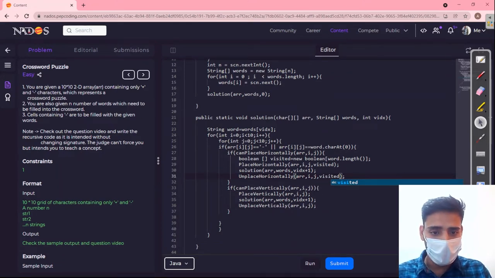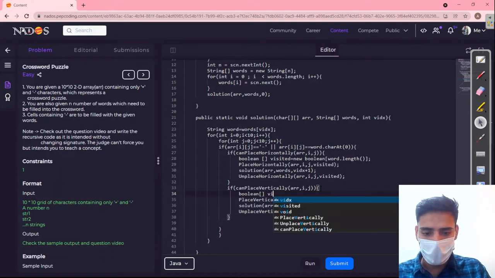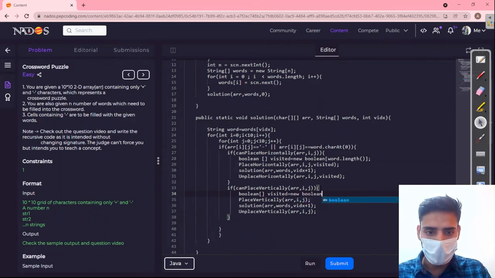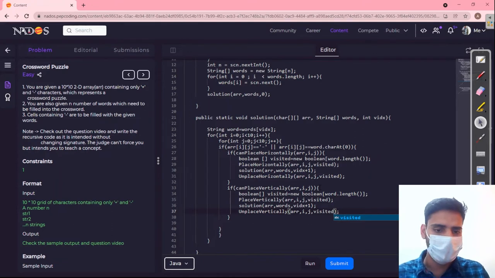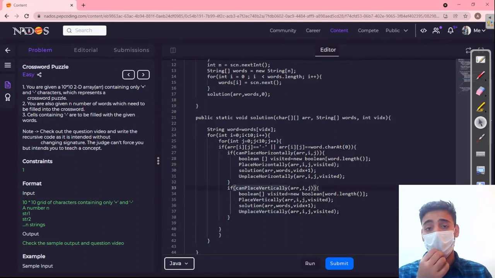In the vertical also we are going to do the same thing. We are going to make a new boolean array of word dot length for checking which one is placed and which is not. This is done. So now after this we will send the visited array here and here as well, array, i, j and visited. Okay, so now this part is done. And one more thing, these functions place horizontally, unplace horizontally, place vertically, unplace vertically, can place vertically, we have to complete all these functions. Just keep them abstract for now, we'll complete them later, right?